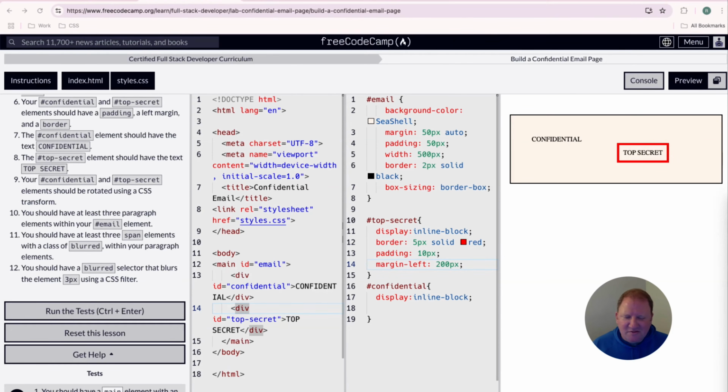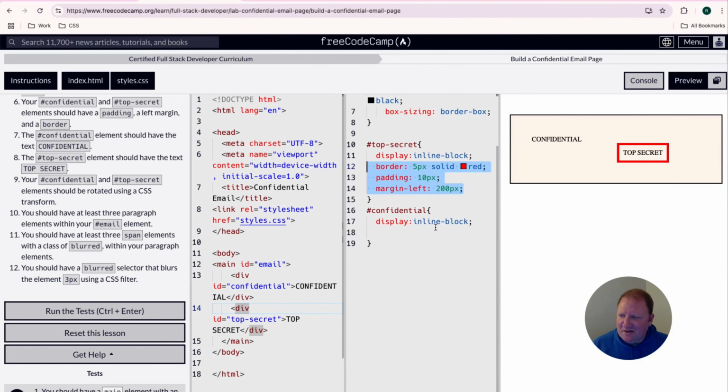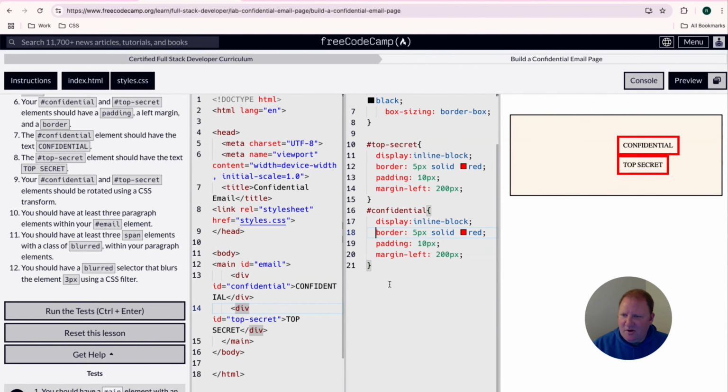Next, what I would like to do is almost do the exact same thing for the confidential, except the margin left is going to be a little bit different. So let's go ahead and copy everything that we did here for the top secret, and we'll apply this to our confidential. We don't want them shoved over the exact same. Let's change this margin left to maybe 100. And that kind of gives them the staggering effect. Later on, I'm sure we're going to be doing some sort of transforming here in order to rotate it. So I believe this should satisfy user story number 6 when it says, let's add some padding, add a left margin, and then a border.